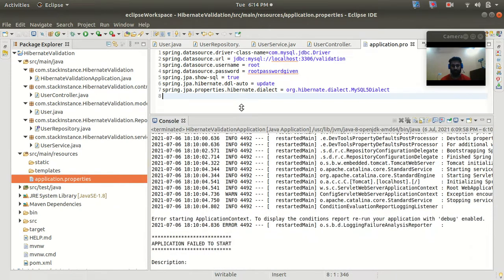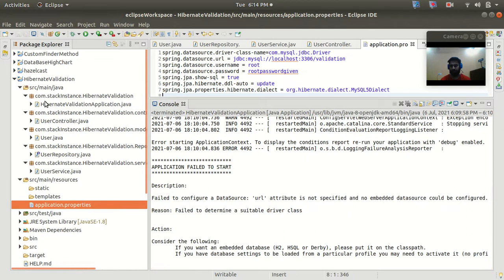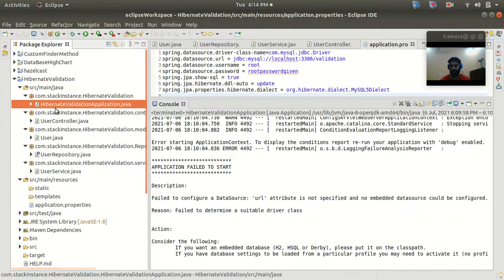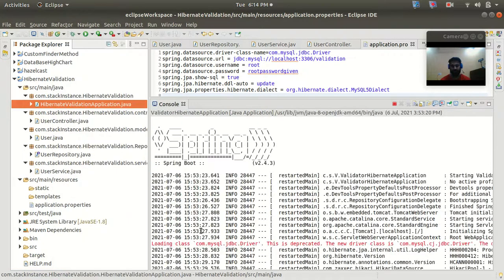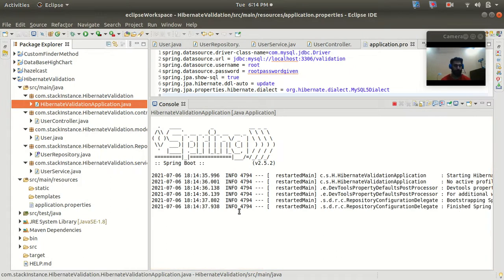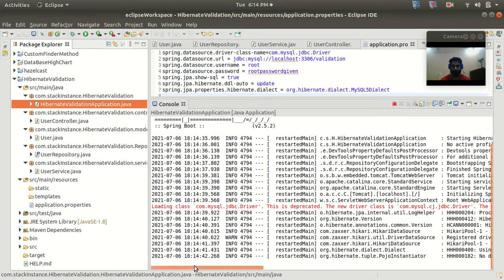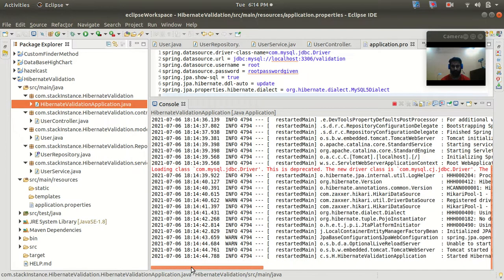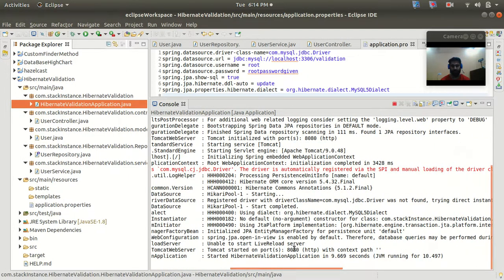Now I need to start my server again. So run as a Java application. I believe now it should start. Yeah, all right. So here you can see that our Tomcat has started with the port number 8080.